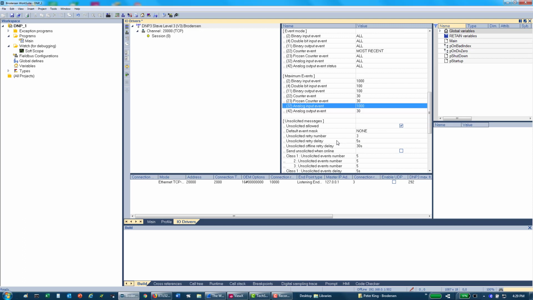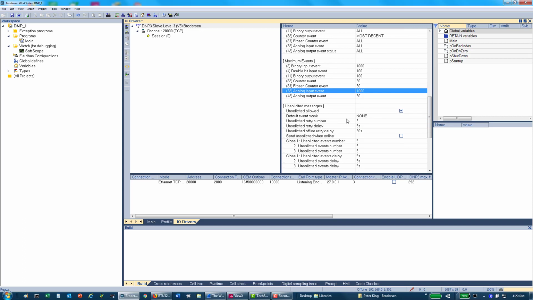Unsolicited is allowed. Got our default retries. These are the triggers for sending unsolicited messages. For the purpose of our demo, I'm going to set the class 1 events to unsolicit as soon as there is one unread event. I'll leave the class 2s at 5. I'll stretch the class 3s out to 10. I'm going to wait no seconds. So when a class 1 event occurs, it's going to be immediately unsolicited.